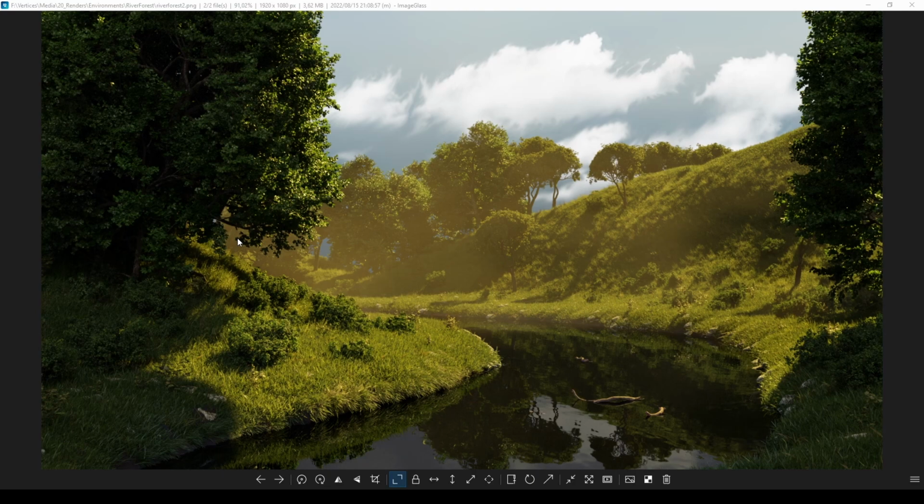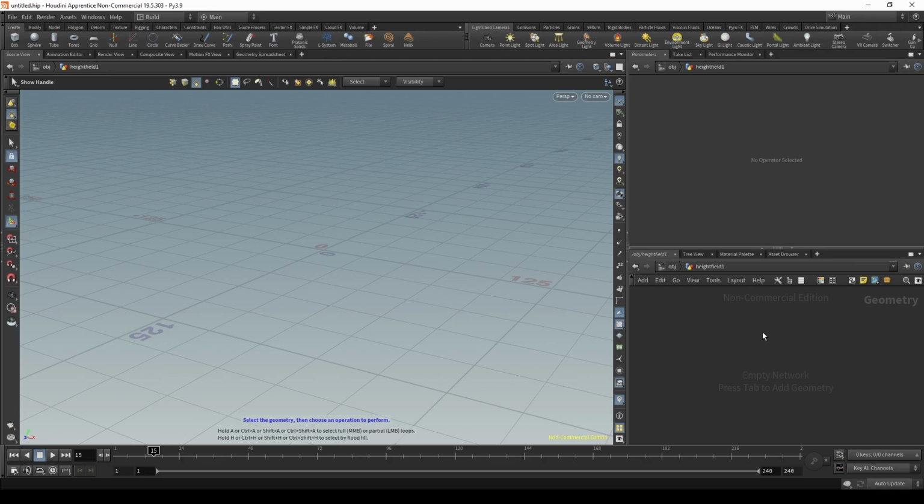Alright, so I will not be showing you how I would create an environment like this inside of Blender. Theoretically, you could sculpt this, but we want to do it inside of Houdini procedurally. And again, even if you're a complete beginner, creating height fields in Houdini is very intuitive.